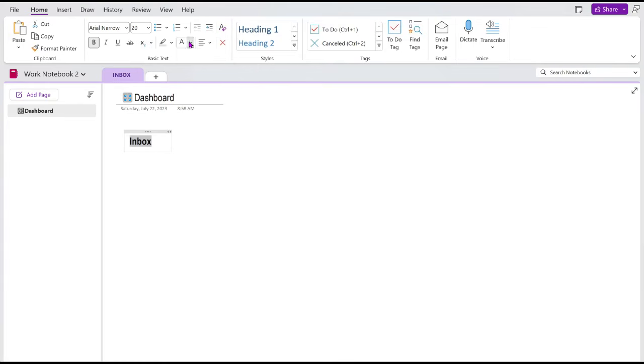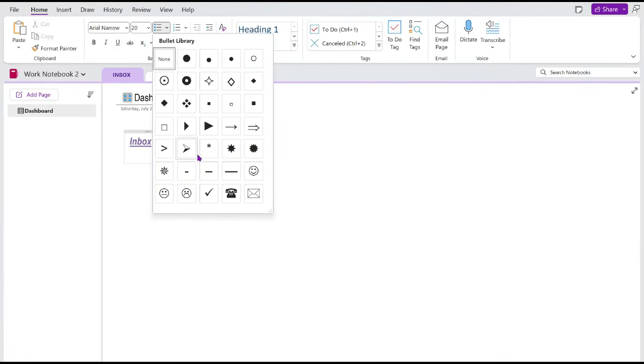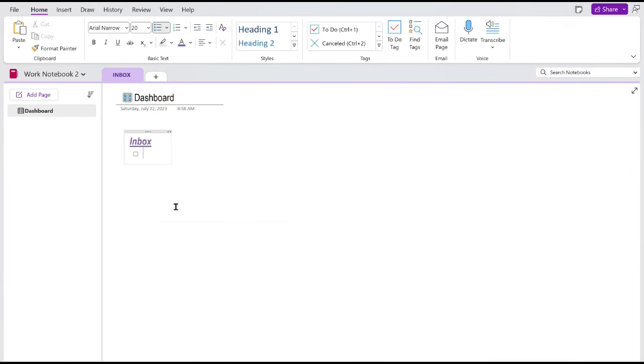All of that stuff you can do for yourself. Since I'm going with purple, I'm going to do that. There's lots of different things you can do here. All right, so now I have my inbox. I am going to create a bulleted list of items to indicate that this is where I need to drop things in, and I'll go ahead and put an example here.